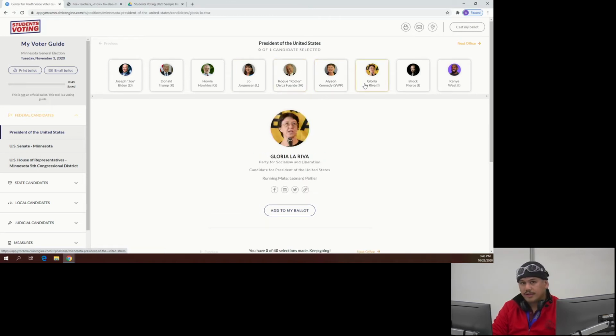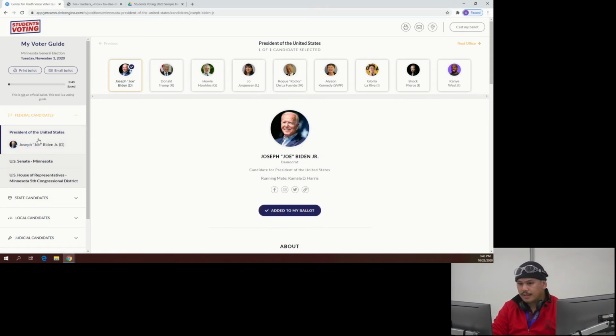So for today's exercise, when you do kids voting on November 3, simply go through these candidates and pick the candidate that you want to vote for. Maybe it's because you know the candidate's name or you recognize their picture. Once you've chosen a candidate, click Add to My Ballot. It's right down here, Add to My Ballot. Once you click that, that person's name will appear over here under President of the United States. Now you're ready to cast your ballot.